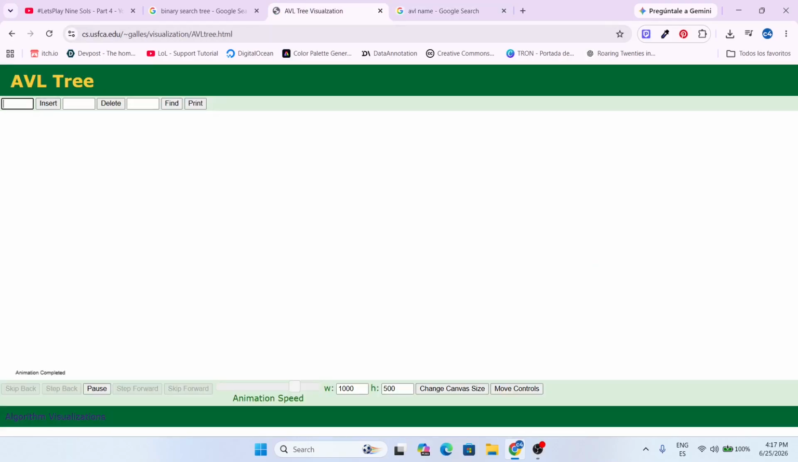And so let's do this again. Let's say I want to put each and every element sequentially. Now I'm going to get even deeper and deeper. Now look what happens. It balanced itself. I don't have a depth of 3 anymore. I have a depth of 2. Now this is what an AVL does.